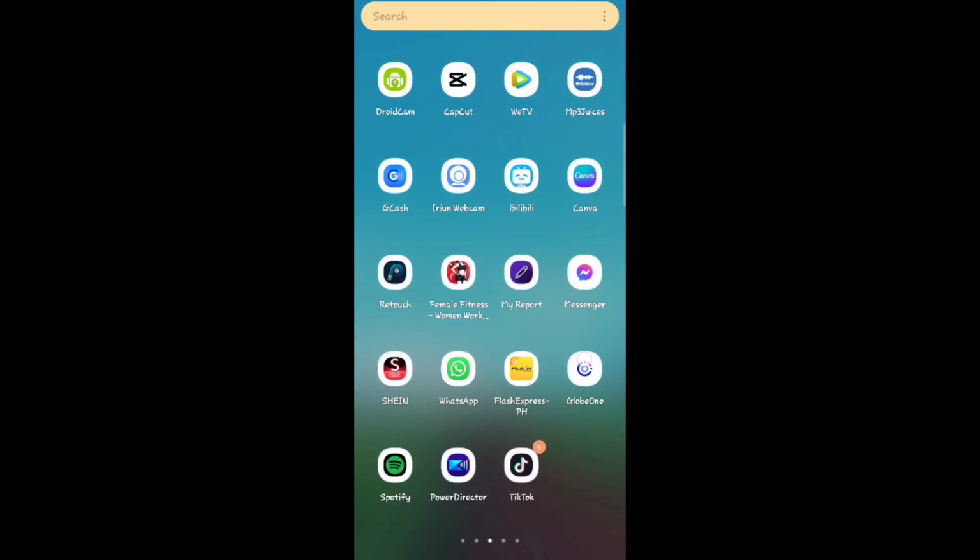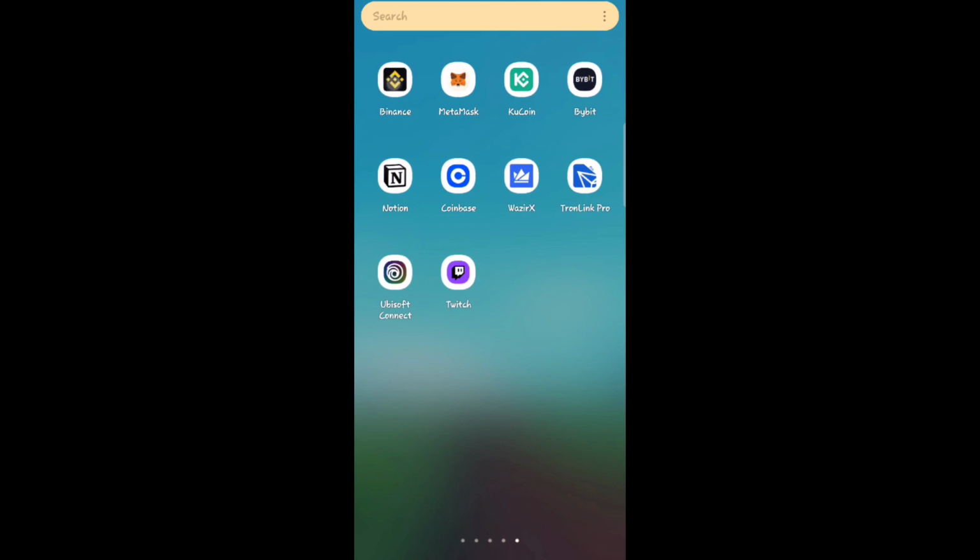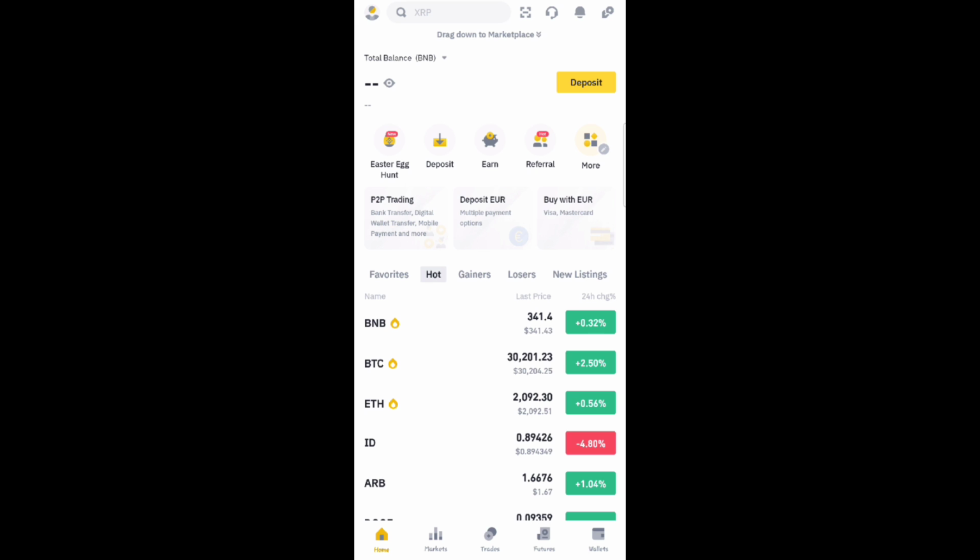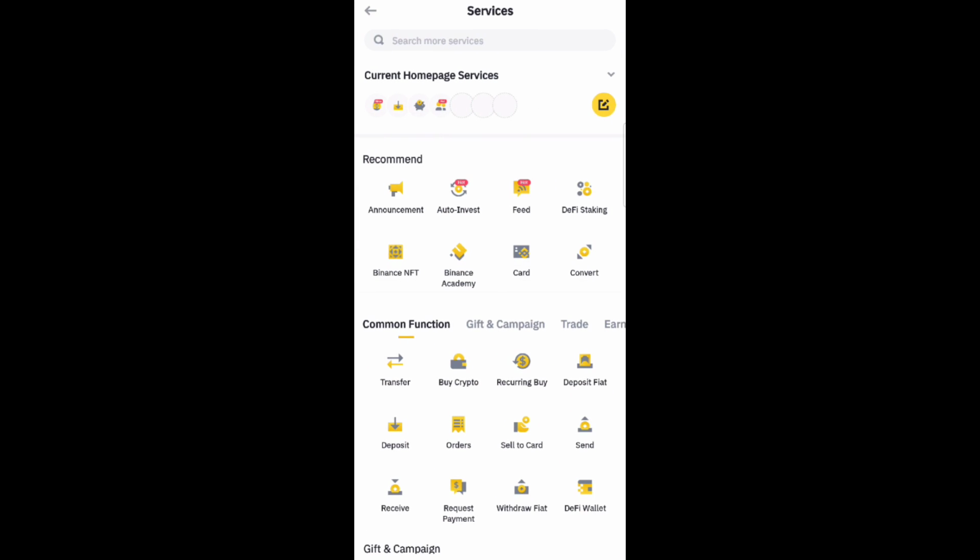Today I'm gonna show you how to convert USDT to USD on Binance. So first, go to your Binance app and click More on the right side. From here, look for Convert at the right side again.